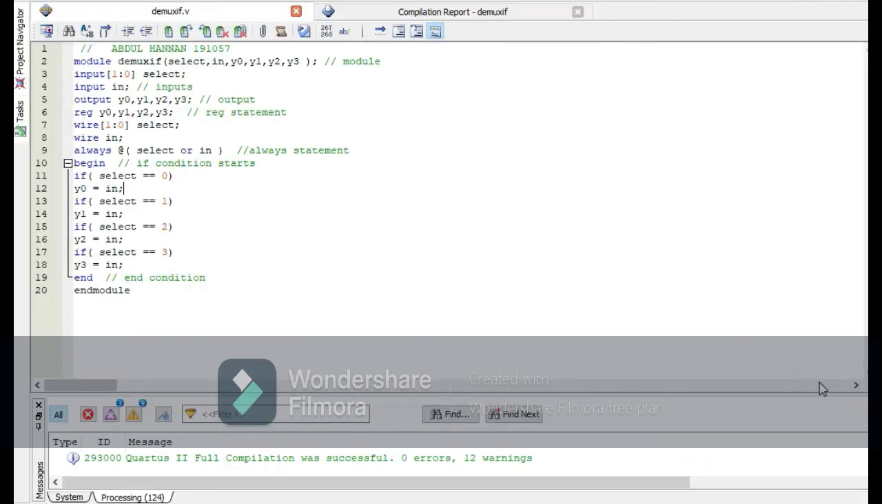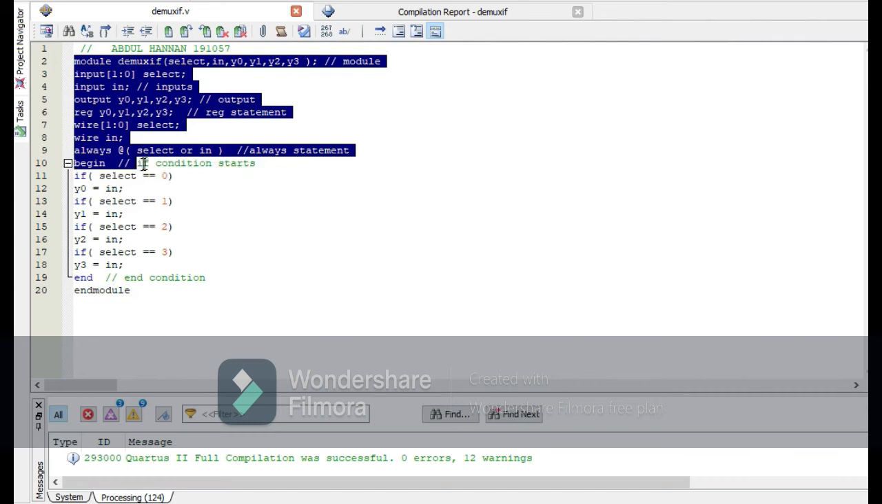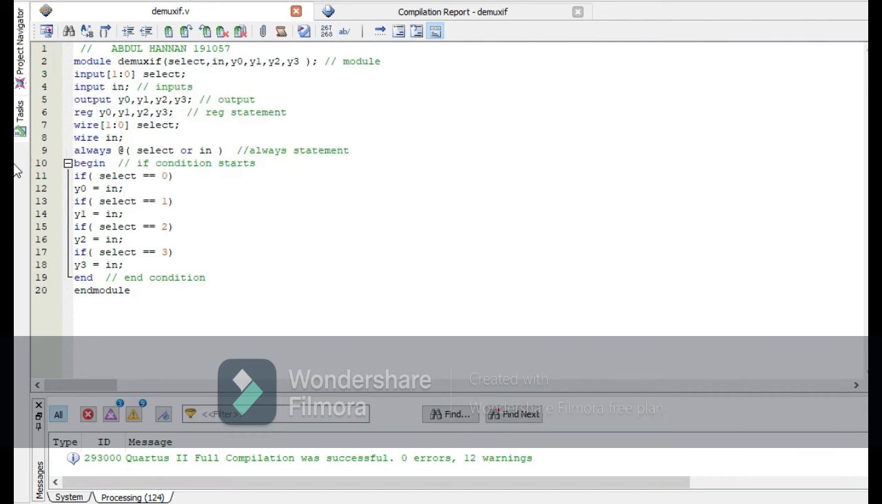Now here I have written the code for the demultiplexer using the if-else condition. The syntax remains the same to write the code, but here we have if conditions on selection, because the selection lines select at which output terminal we have to obtain the input. Now here you see the if conditions on the selection lines.